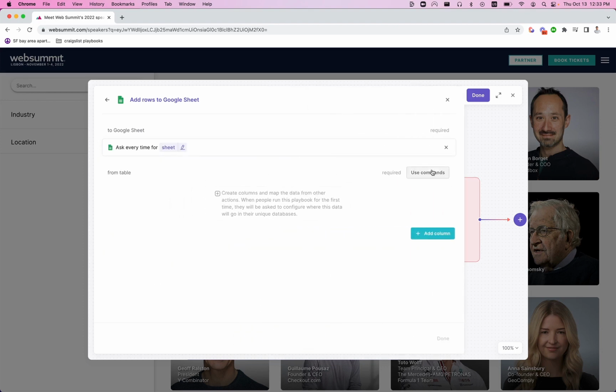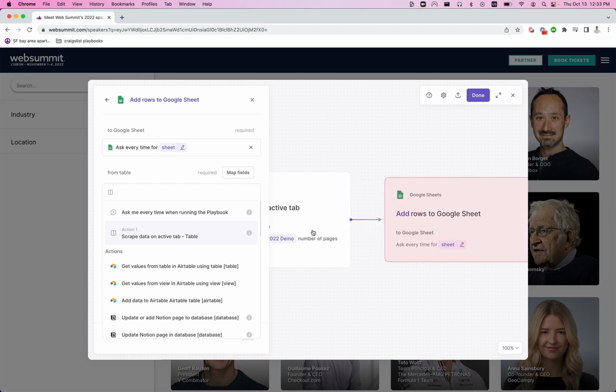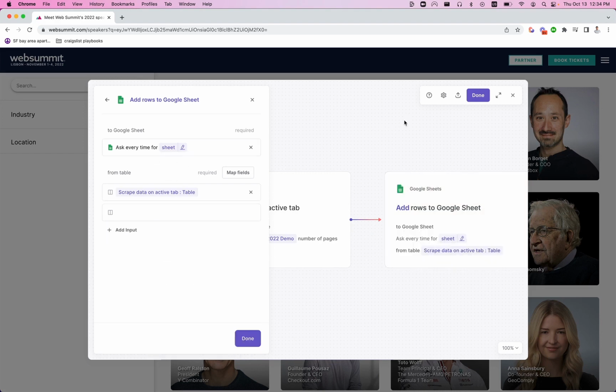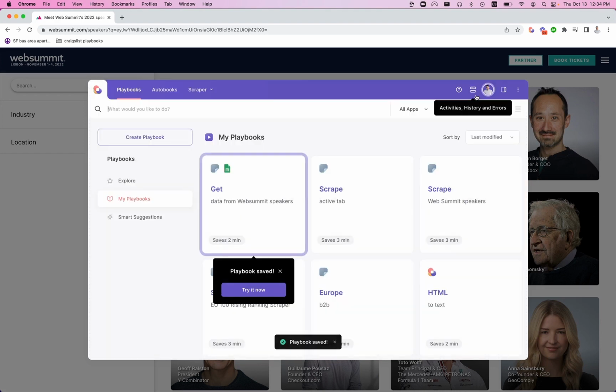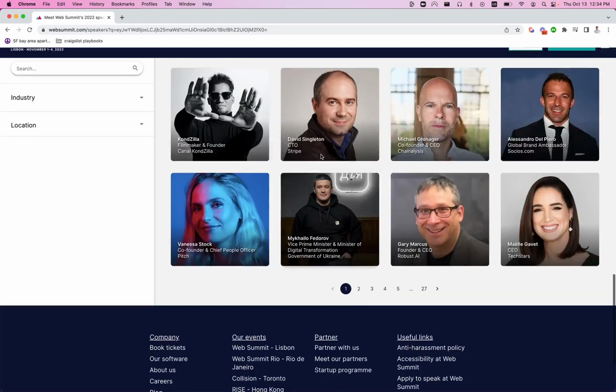Done. And I'm clicking here use command because I would like to reference the whole command from here. So basically what I'm saying here is that I would like to get data from the first command into the spreadsheet. So here we go. This automation is ready. Let's go to the first page.